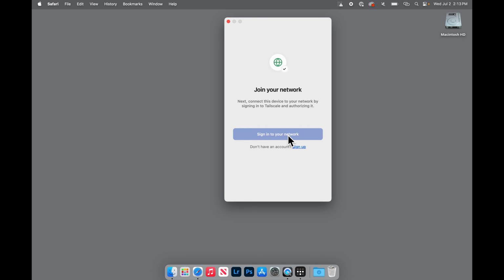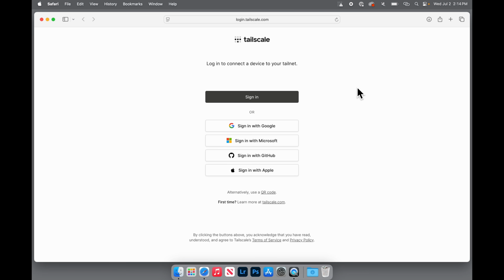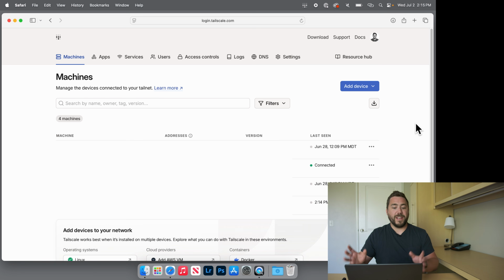So this is all just initial setup stuff, right? You're not going to have to do this after the initial time, but we got to get all this stuff configured from the start. Once that's all done, we're going to click on this Sign into your network button, and that's going to take us to the standard Tailscale login page. Go ahead and sign in with your account. And once we are done with that, that will take us to the machines section that we've seen earlier.